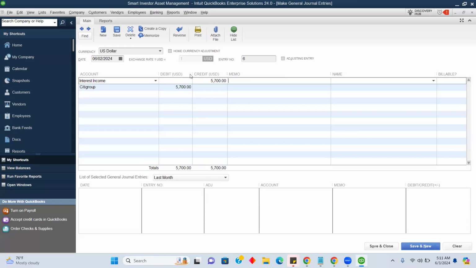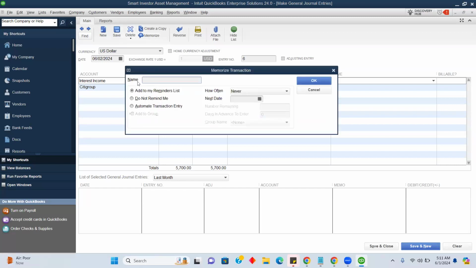Now, assuming that this interest income is a regular flow that comes in every 6 months or every year. Say you invested in a long-term treasury bond, a US government 10-year treasury bond, and every year or maybe every 6 months, you're expected to collect 5,700 interest for the next 10 years. Now, rather than posting that manually on the system, you can actually automate that process in QuickBooks. So what do you do? You memorize it, and then you click on automate transaction entry.